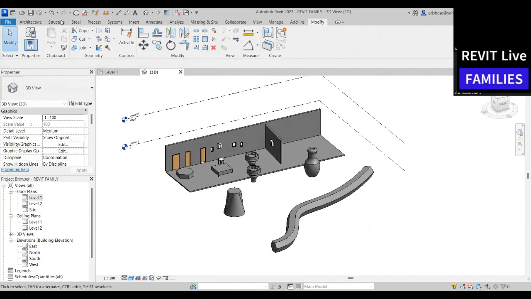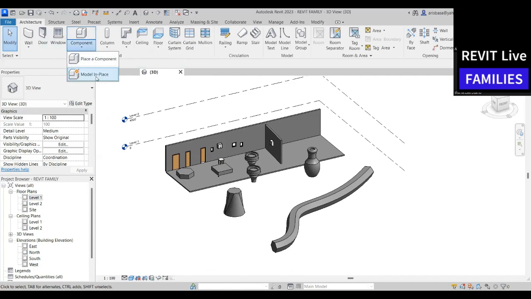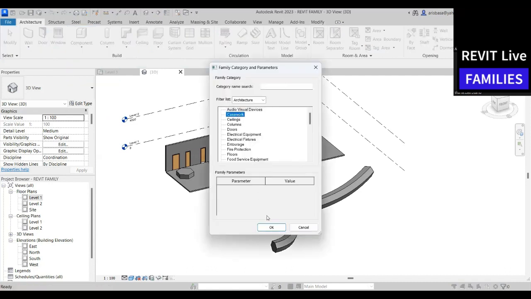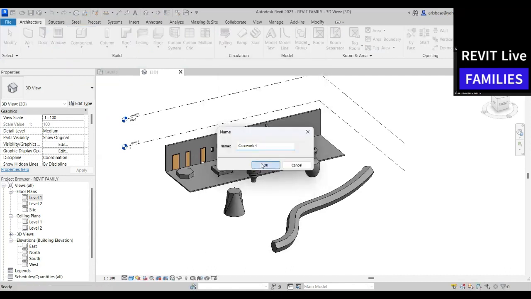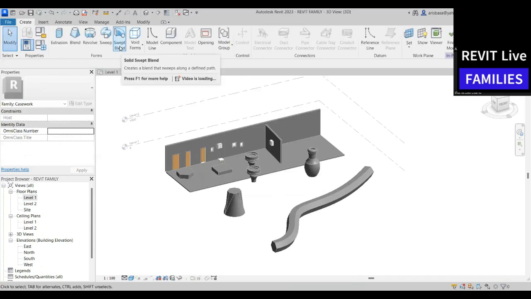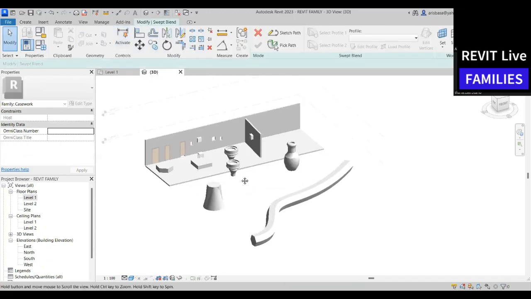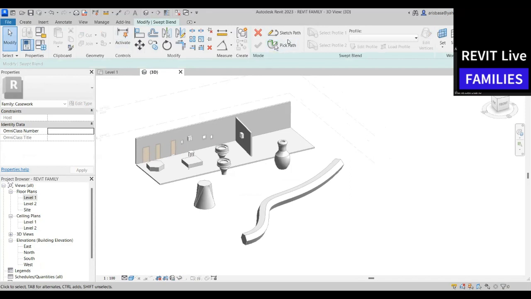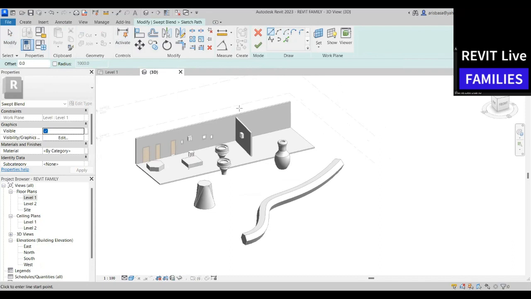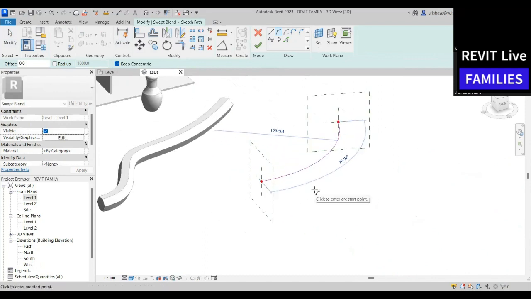Okay, let's go to architecture again, model in place, just the casework. Okay, and now let's try swept blend. Click swept blend. First is to sketch the path. So sketch the path, similar to what we did earlier. Okay, let's just make an arc. Okay, we created an arc.